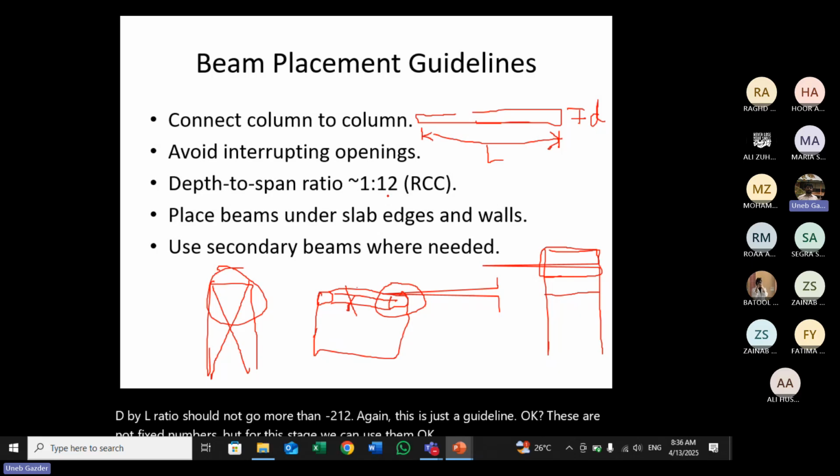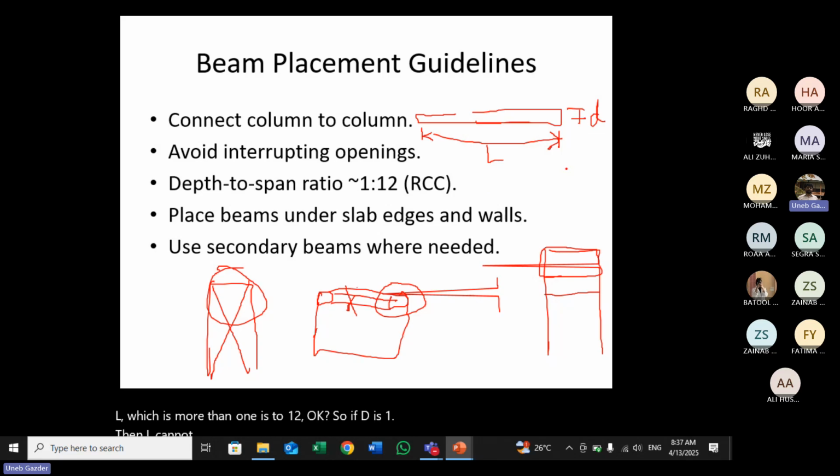Later on you will do some detailed analysis to find out the depth of the beam and the steel in the beam and so on and so forth. For the time being, we will say that we should not exceed a D upon L of more than 1:12. So if D is 1 meter, then L cannot be more than 12 meters. This is what they are saying. If D is 1 meter, L cannot be more than 12 meters.